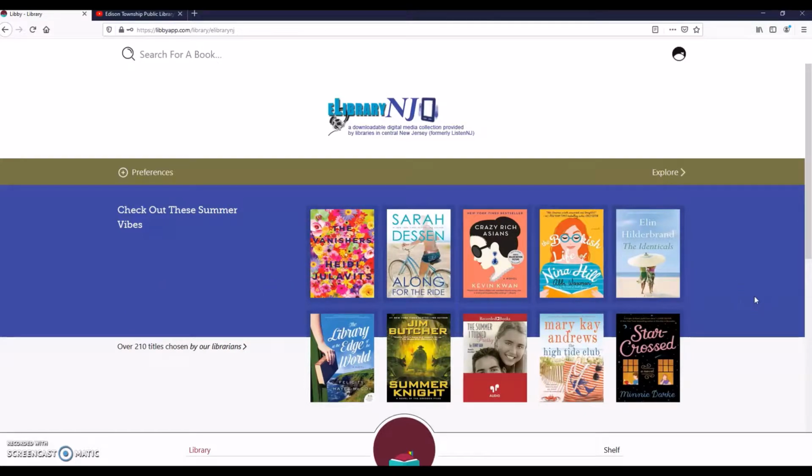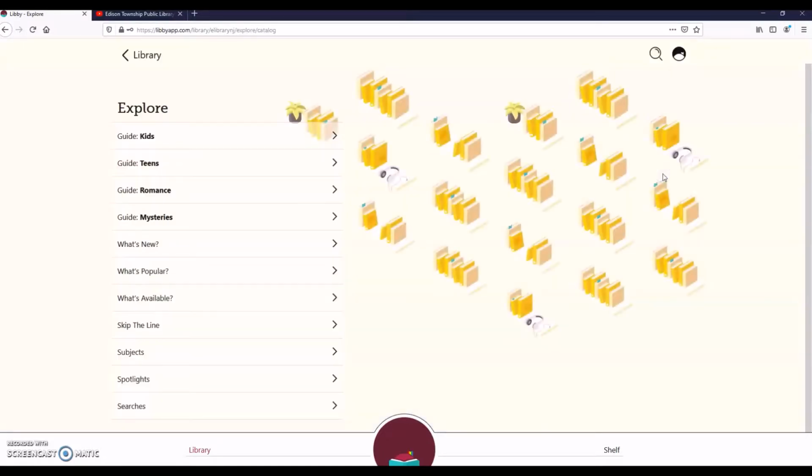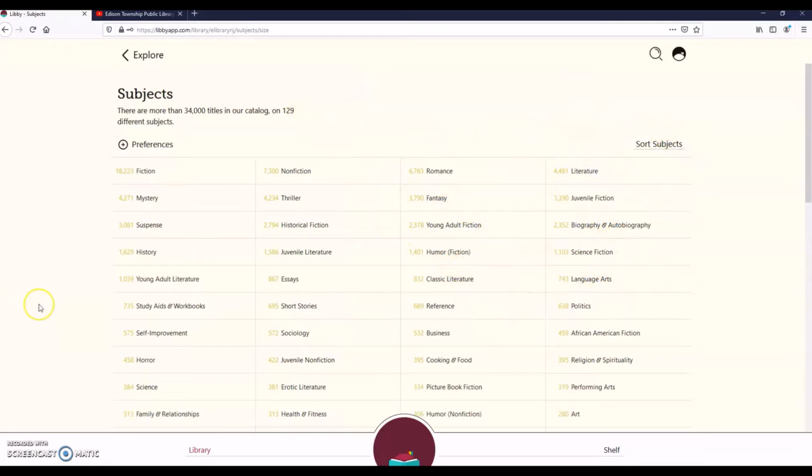Or, Libby also allows you to explore in case you don't know exactly what you're looking for. From here, the titles will be filtered by what's new, what's popular, or what's available. You can also click on Subjects. Here, all the titles will be divided into subjects such as fiction, self-improvement, cooking and food, and more.